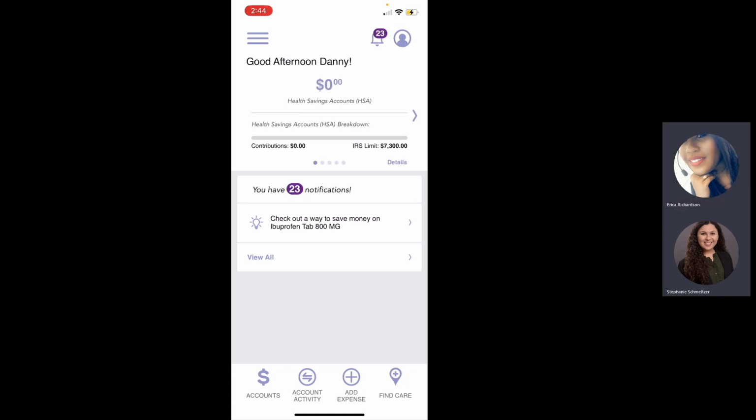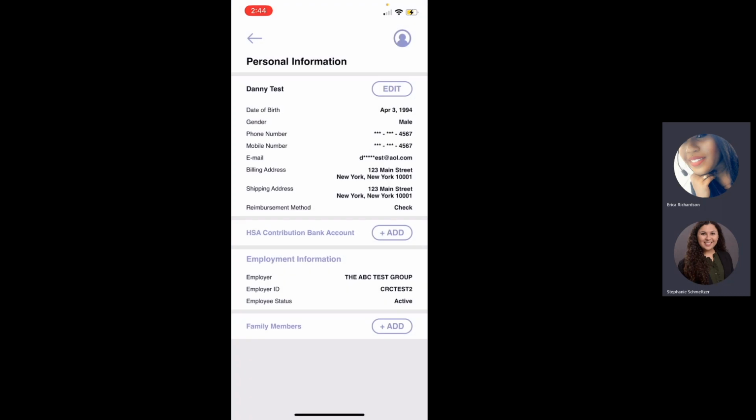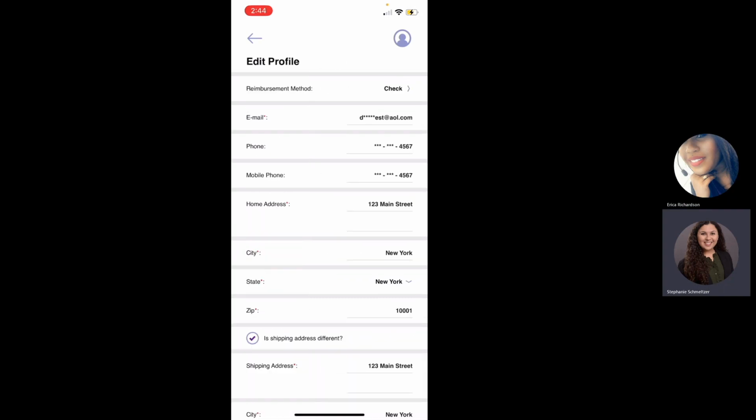No problem, Steph. So what you would do is you're going to go to the gray person in the right top hand corner, and there you're going to see personal information. I want you to click on the arrow on personal information, and then you're going to hit edit, that's right across from your name.